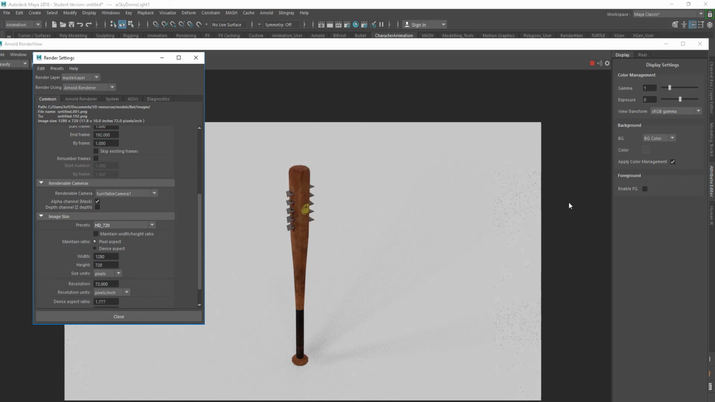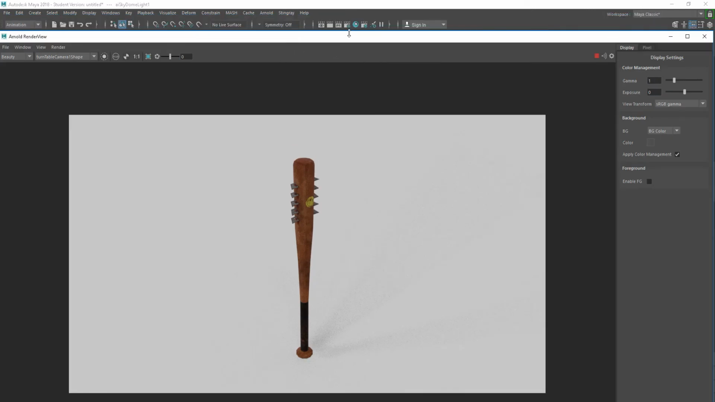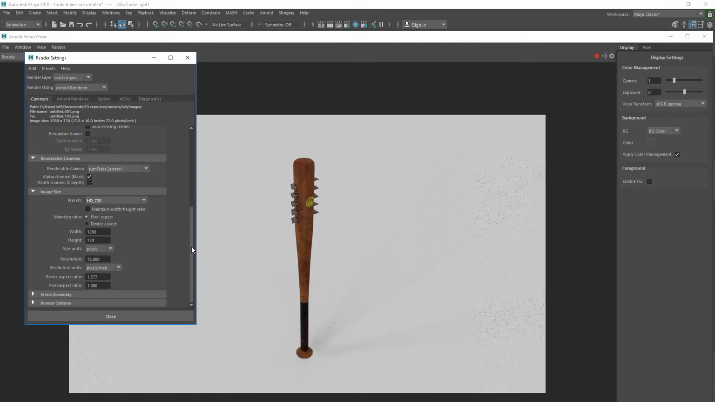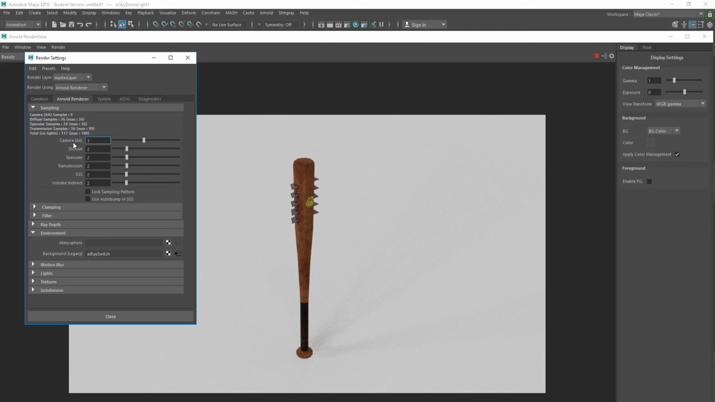Okay, and our Arnold render view is just going to jump in, and this is the size that this is now at. So this is the real size we're working with. I also need to go in and set the quality of this. So I just need to go into the Arnold renderer, and we have a couple of settings here for the quality of this. Now, a couple of these I can switch down.